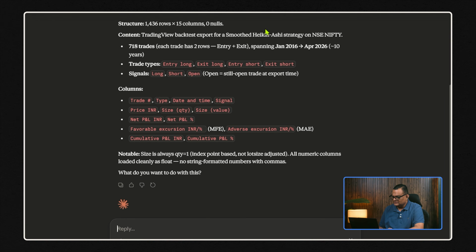It's read, it knows that it's a Heikin-Ashi strategy, it's spanning this period. There are 718 trades, awesome, all of that. It has some columns and all that, which it has figured out. Okay, so step one, what I want you to do is start with drawing or plotting an equity and drawdown curve. And when you do that, I would need it separately for long trades, separately for short trades, and then a combined equity and drawdown curve too.